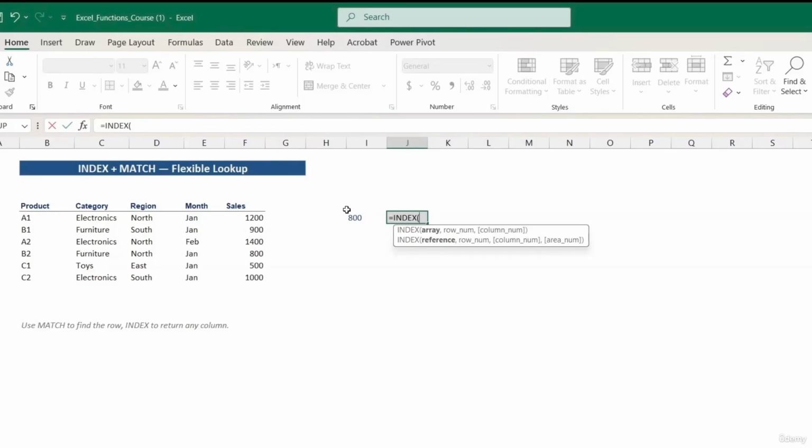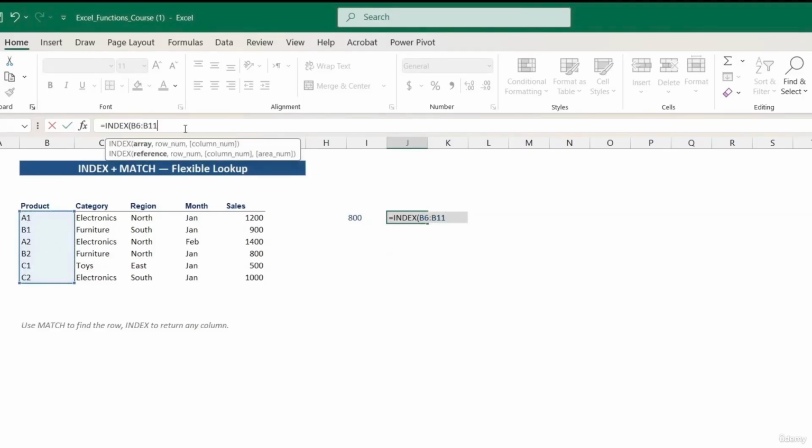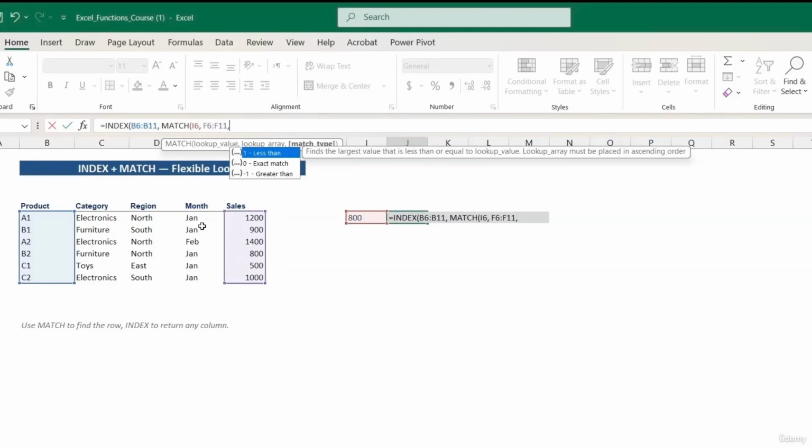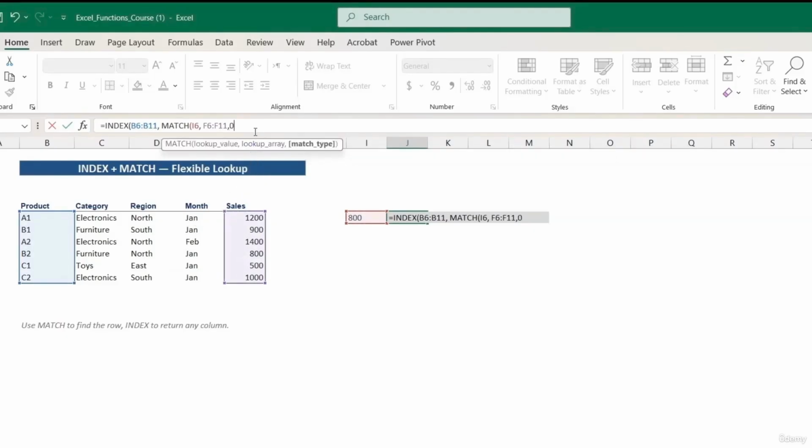Tell Index the list to retrieve from. We want the answer to be a product, so highlight the product column, B6 to B11, and type a comma. Now instead of a number, we need the Match function to find the row. Type match. Tell Match what to find. We're looking for the sales value 800. Type 800 or click on a cell with 800. Type a comma. Tell Match where to look. We need to find 800 in the sales column. Highlight F6 to F11. Type a comma. Tell Match to find an exact match. Type 0 and close 2 parentheses.